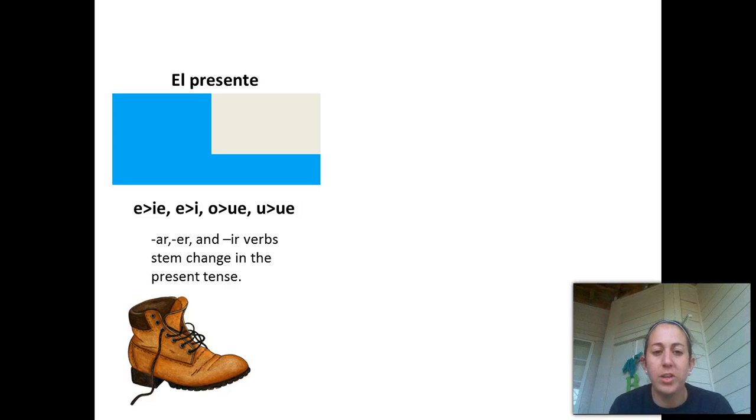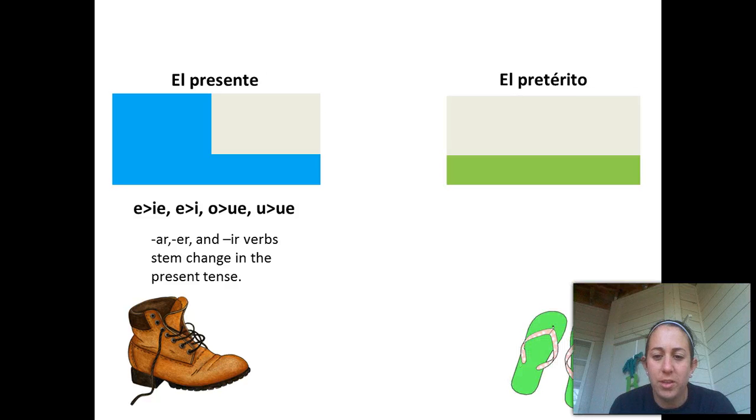So hopefully that jogged your memory a little bit. All right, so moving on to our stem changers in the preterite tense. They're a little bit different, but we've got some similarities. So here we go. We call these flip-flop verbs. The stem change occurs in the flip-flop, in the él, ella, and usted, and ellos, ellas, and ustedes conjugations. All the other 4 conjugations, no stem change in the preterite tense.